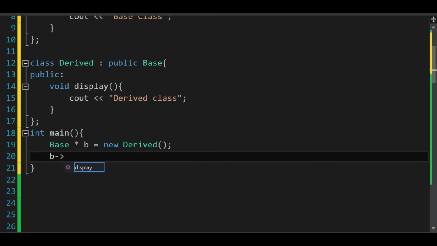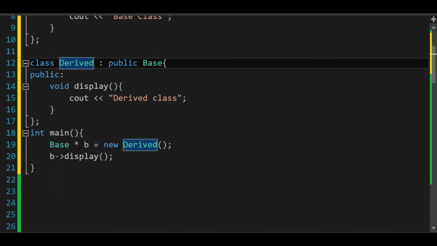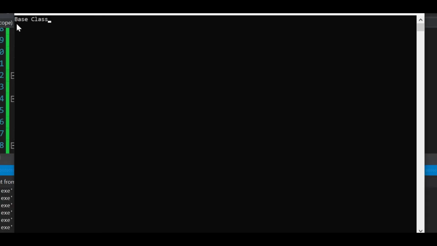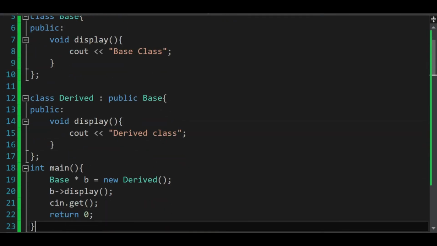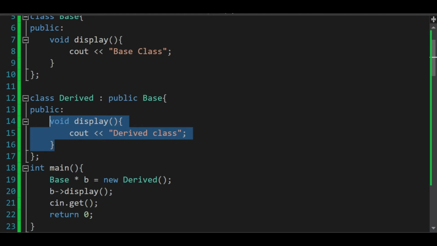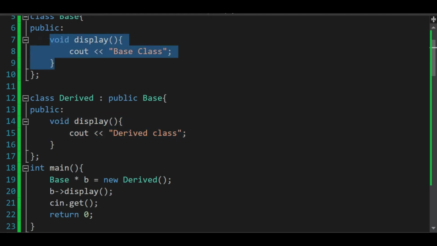Now I will call our display function. Here we have to observe one thing, that we are using a display function and the type of its variable is base class pointer. So ideally, the display function of the derived class should be executed because we have created the object of the derived class. Okay, so let's run and see the result. So here we can see the base class display function executed. So this function is getting executed, but why? We are expecting the derived class output should come. So we are expecting this display function should be executed, but it is executing the base class display function.